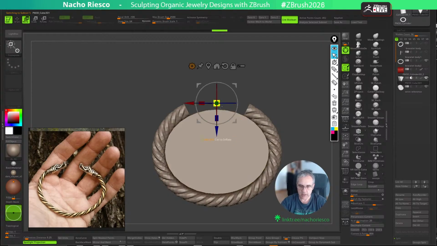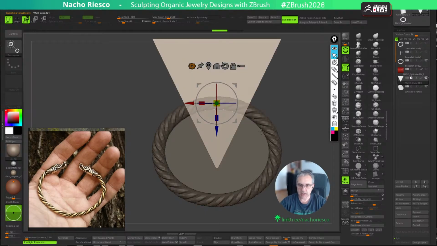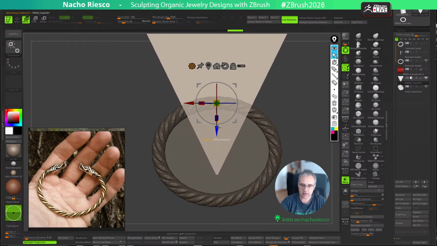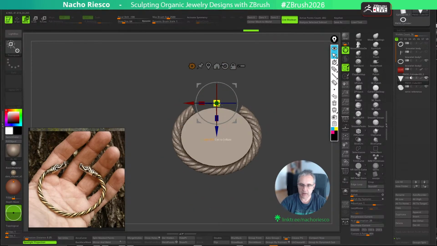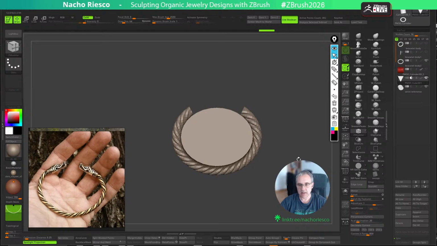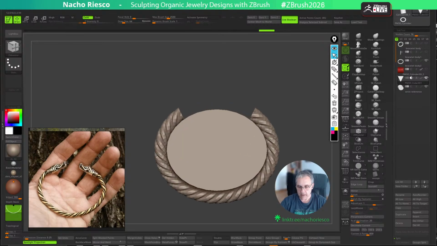Maybe we can make it bigger. So this is what I was referring to about a non-destructive way of working. You can make it bigger, you can make it smaller, making the opening bigger or smaller, just changing the size of the cube. Let's stay here like this.